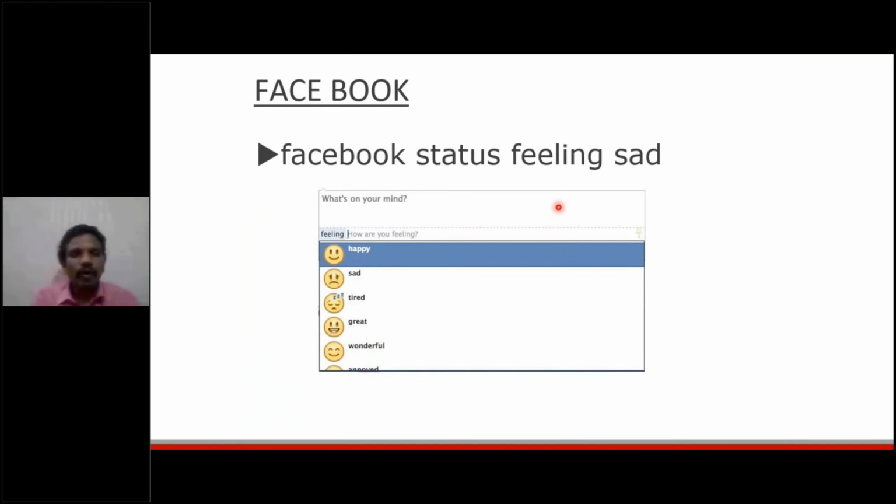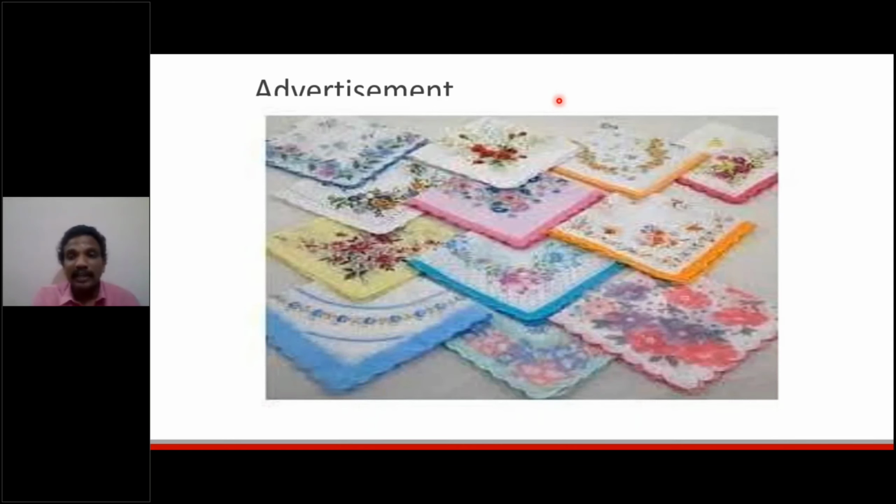WhatsApp status. So one fine day, I am also updating my Facebook status. The status was feeling sad. Immediately there are lots and lots of responses. That's not a problem. The business analytics, the cloud analytical tool, the intelligent cloud, analyzes your status, and then immediately plays an advertisement for a kerchief. If feeling sad, I need a kerchief.